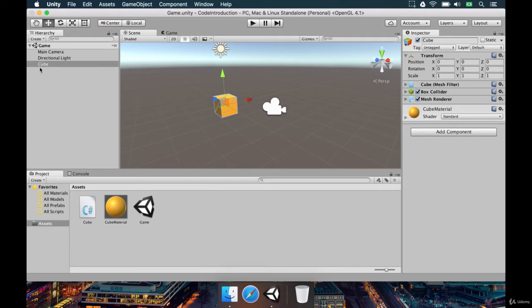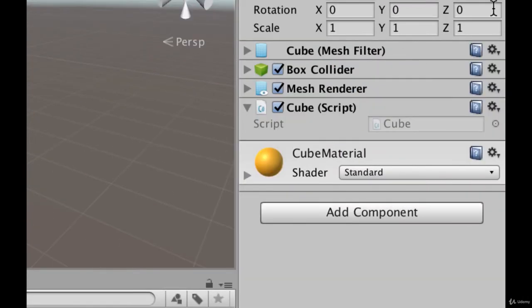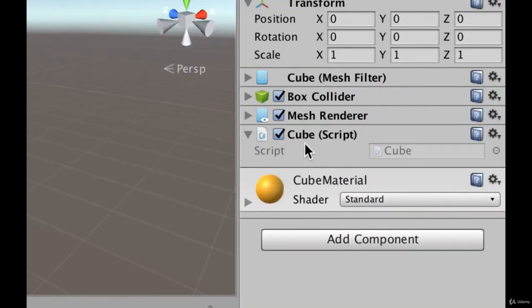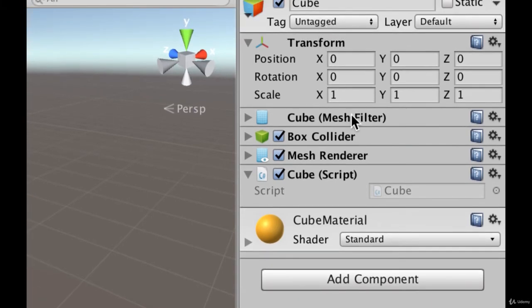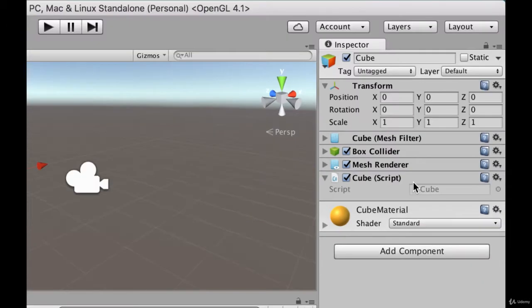There's a little component that has been added to the cube game object. Or if you have the cube selected and you have the inspector open here, you can just drag and drop the script here. So now for this cube we have a fourth component. We have transform, mesh filter, box collider, mesh renderer, and now we have this cube script.